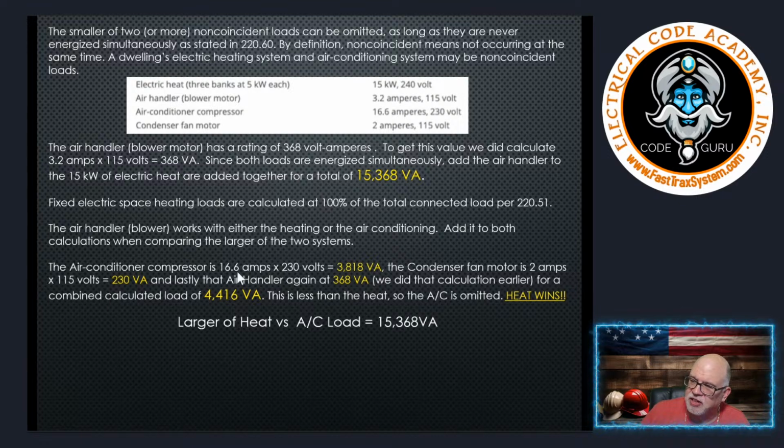So the AC's air conditioning compressor, that is 16.6 amps. Y'all know the drill. That would be 16.6 amps times 230, because that's what they give us. Don't use 240, use 230. That's what they give us, so that's what we want to use. So that equals 3,818, okay? Next is the condensing fan motor. That is 2 amperes, that 2 amps times 115 volts, that's 230, okay? So that's 230 for the condensing fan. And we already know what the air handler was, that's 368. So we're gonna add all these up. 3818 plus 230 plus 368. So that gives me 4,416.